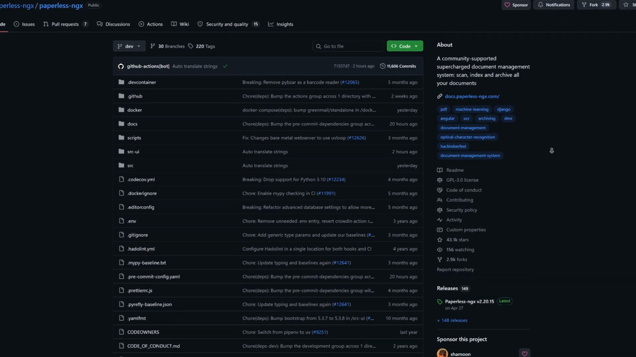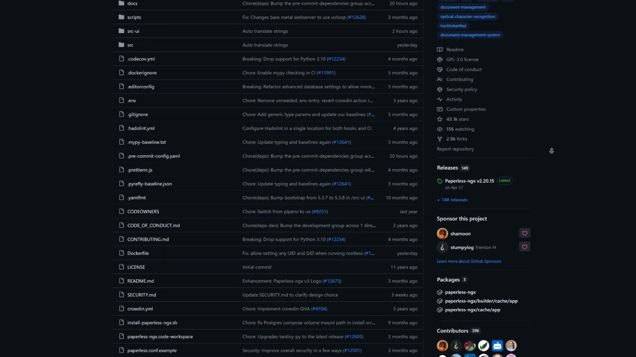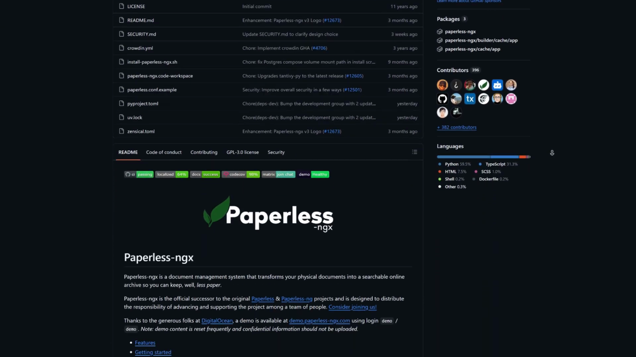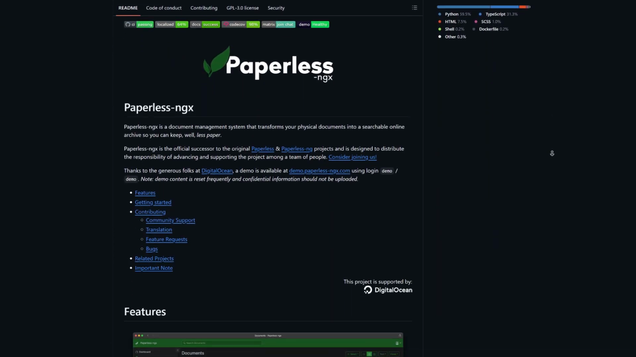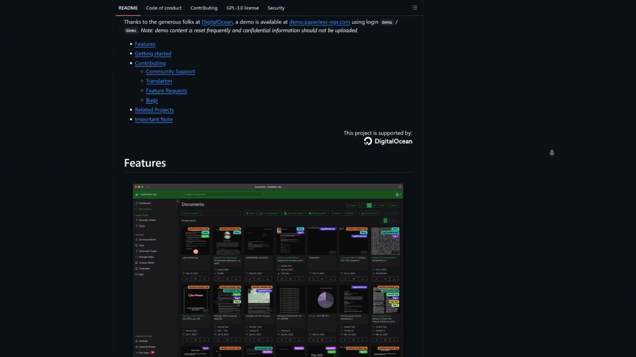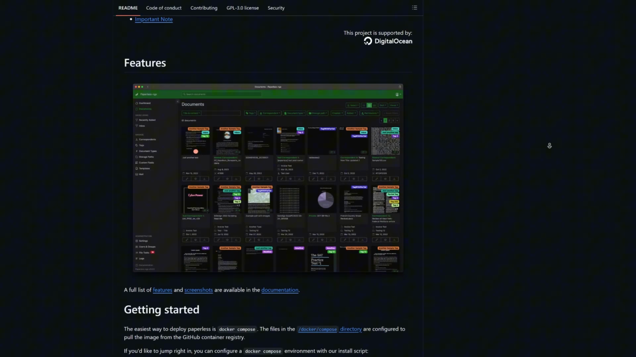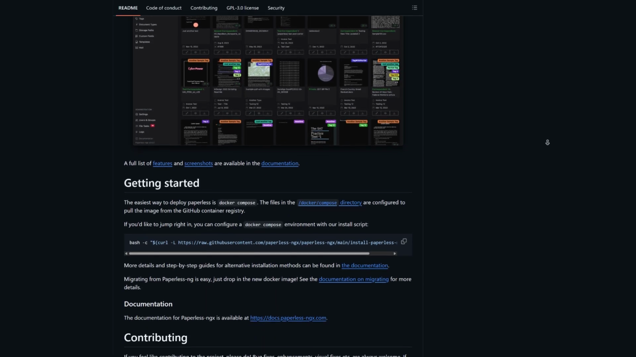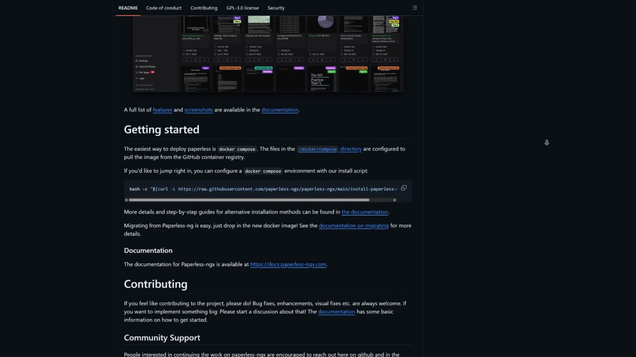Tool 5. Paperless-ngx. We've all experienced this problem. You know you have an important document somewhere, but finding it takes forever. That's exactly what Paperless-ngx solves. This GitHub project turns your physical documents into a smart digital archive.